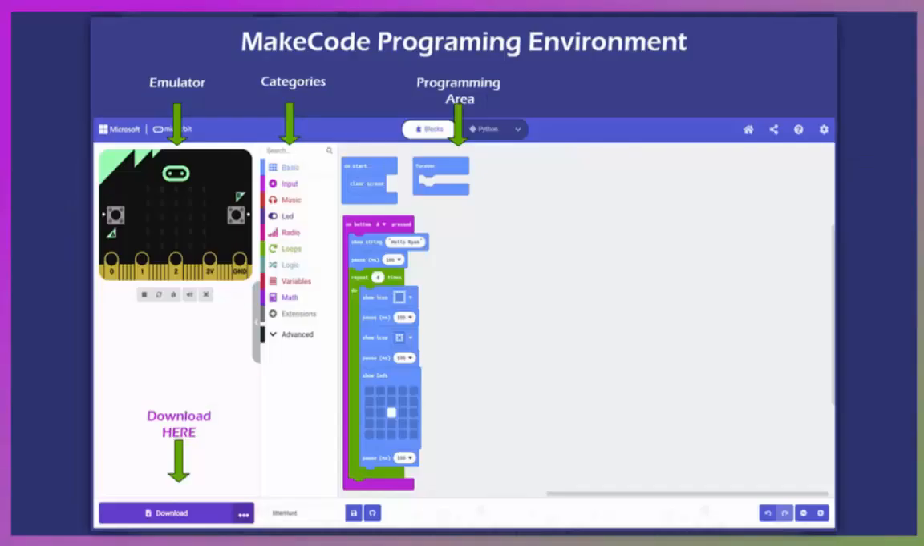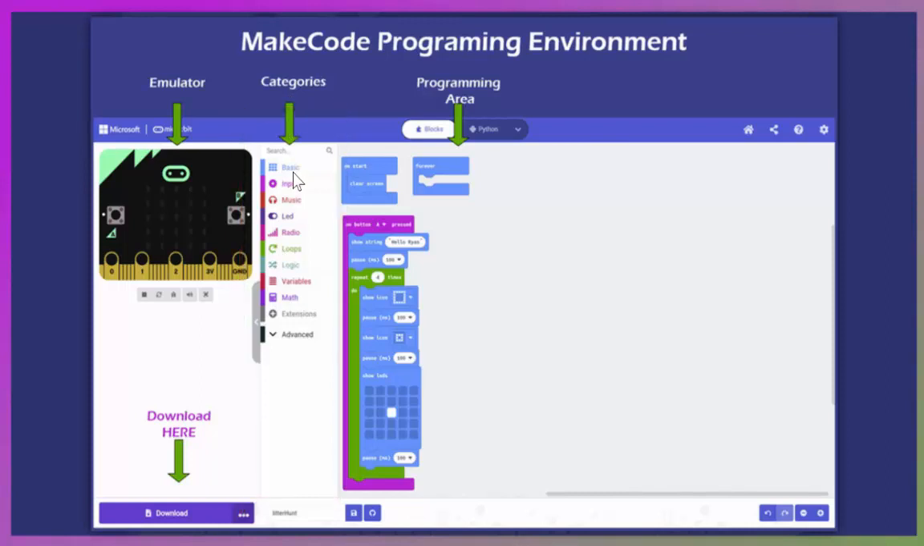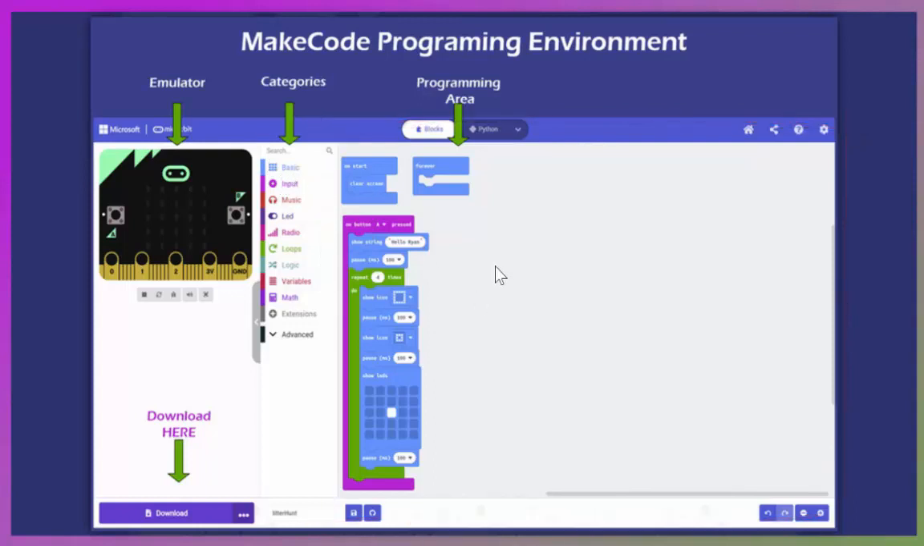Let's take a look at the MakeCode programming or work environment. In the upper left-hand corner, we have the emulator. That is how you can test your code before actually downloading your project or your code to your physical microbit. Immediately below the emulator is where you would download the code. In the center, or next to the emulator, you have the categories. And once you click on the categories, you will see your selection of blocks to choose from. And then you have your programming area. You'll drag your blocks from the categories into the programming area to code.